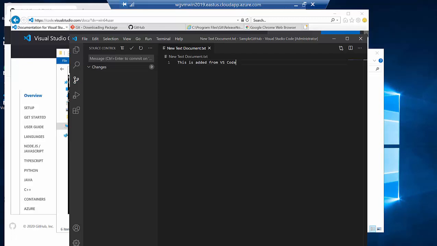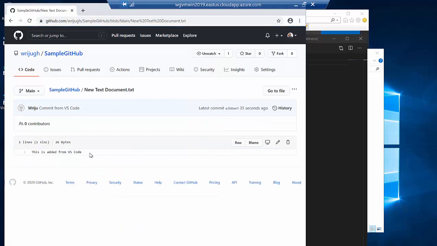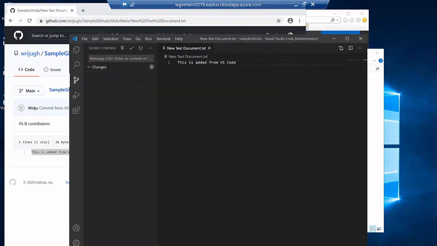To check whether it is done properly or not, I can simply refresh this page, come over here and see that there's a 30 seconds ago that something has happened. That's definitely the line I have added from Visual Studio. So from Visual Studio, you don't need to remember any command prompt. You can keep on adding things over here.